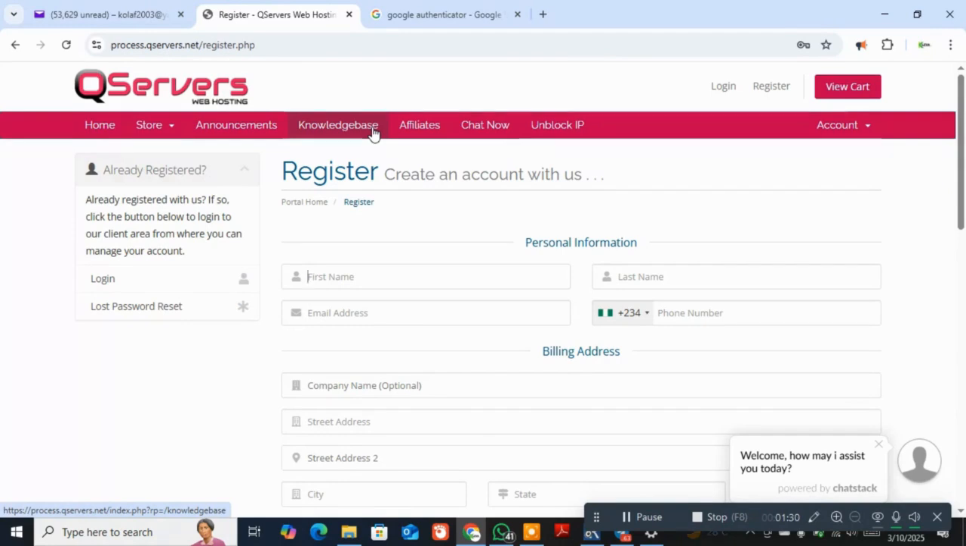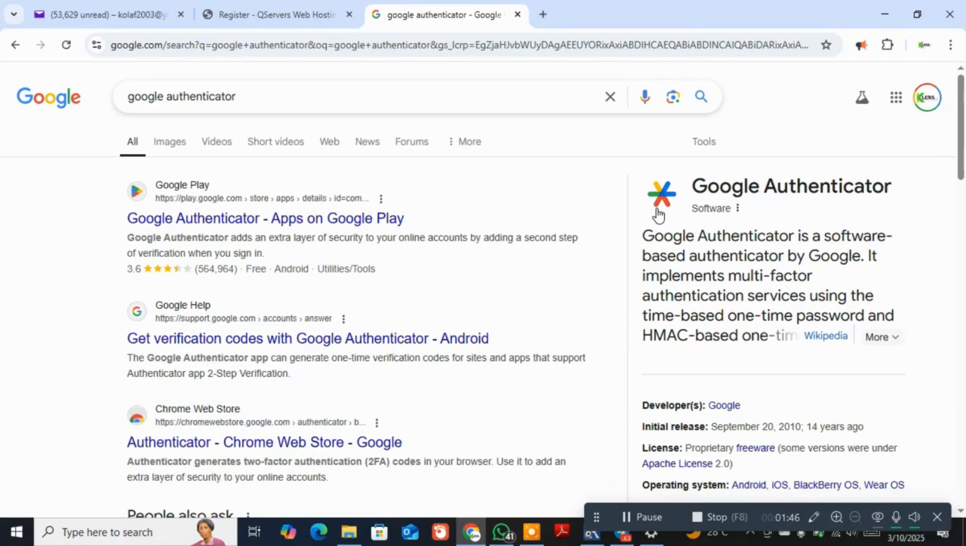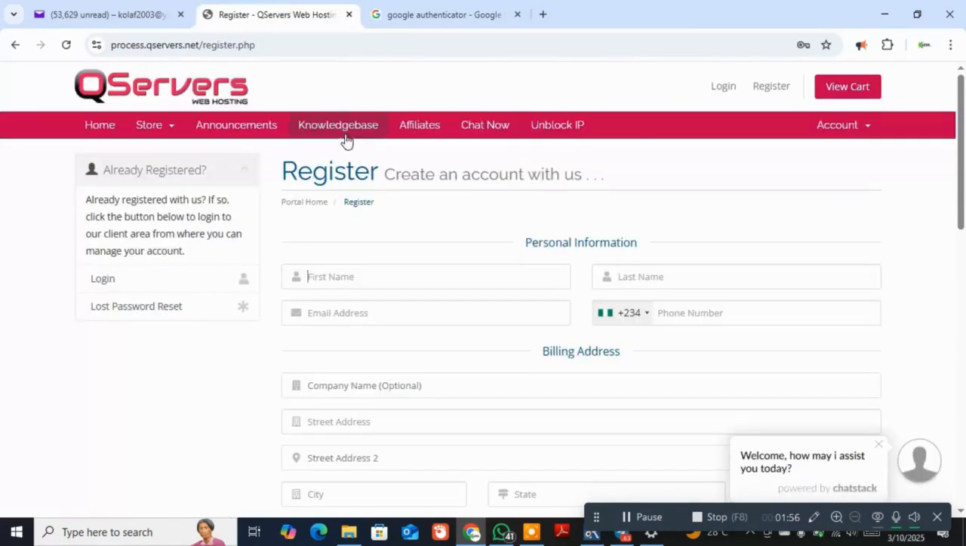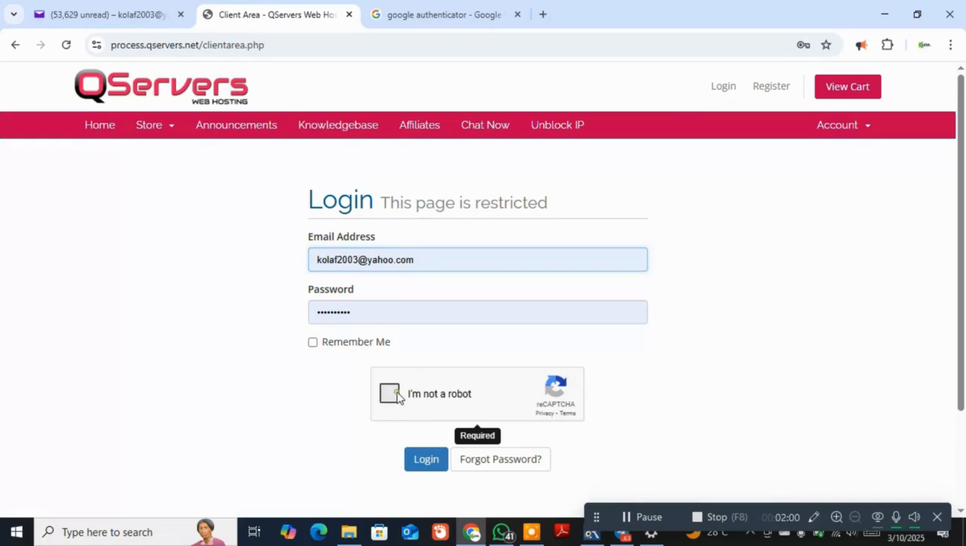Once you log in, you should be able to see your dashboard looking like this. Once you've created an account, you should be able to log in. On my phone, I'm going to open up the Google Authenticator. As I've said, this is what it looks like. Search for it on the Google Store, and you see something along these lines. Now you can log in, so let me log in. I'm not a robot.